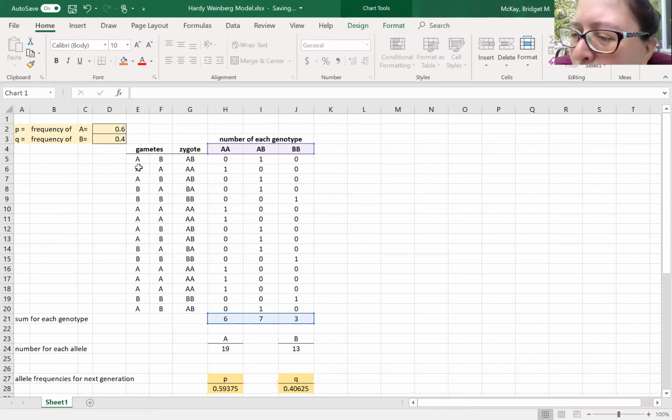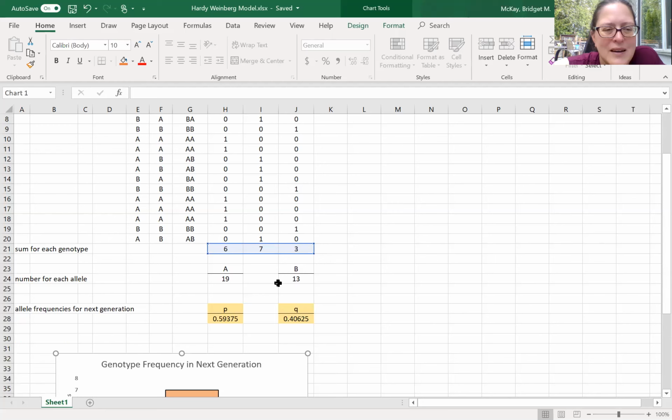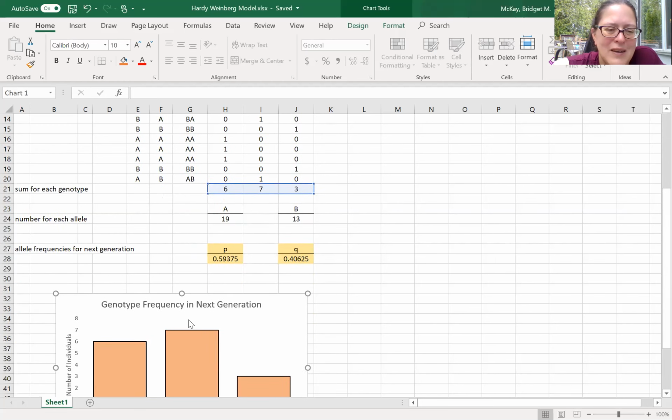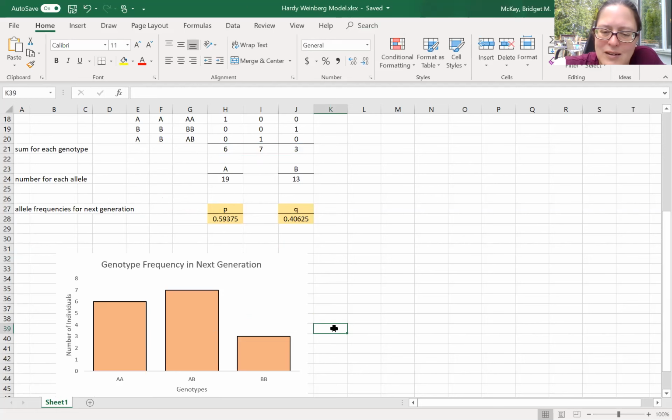Okay, I don't like spiders. Using my random number generator, and they became zygotes, and I used this IF function here to tell me if the zygotes were AA, AB, or BB, and then I added them together, and I used that to calculate my new P's and Q's and to make this fancy graph. And every time I hit F9, it all changes.